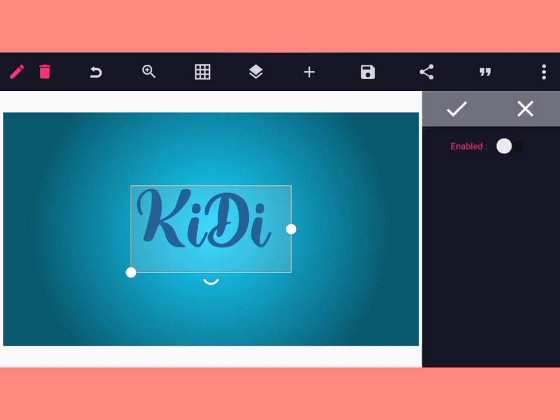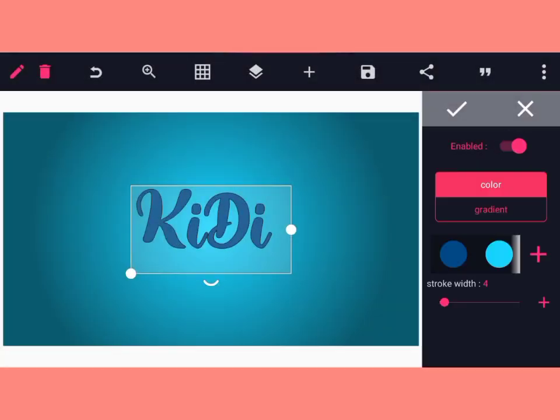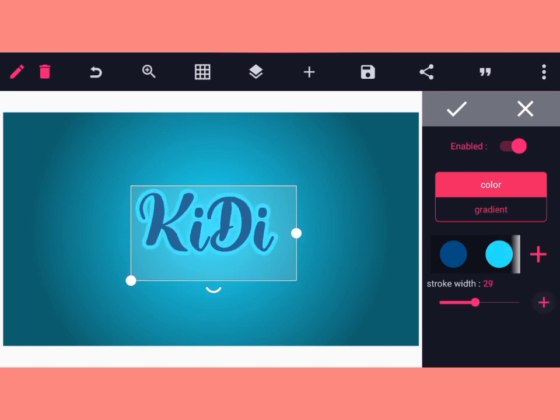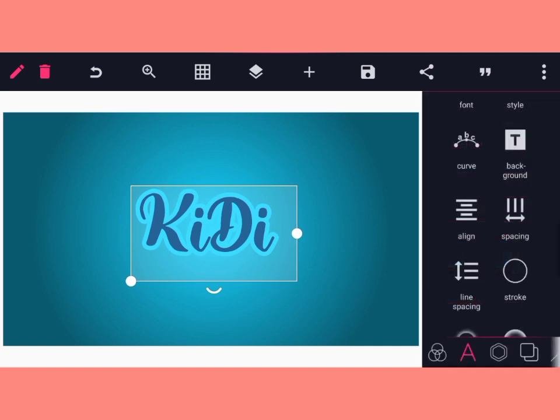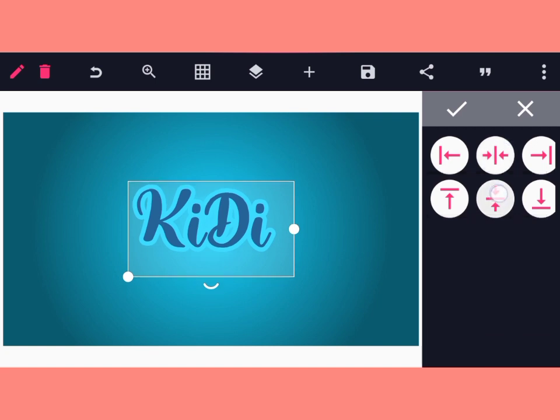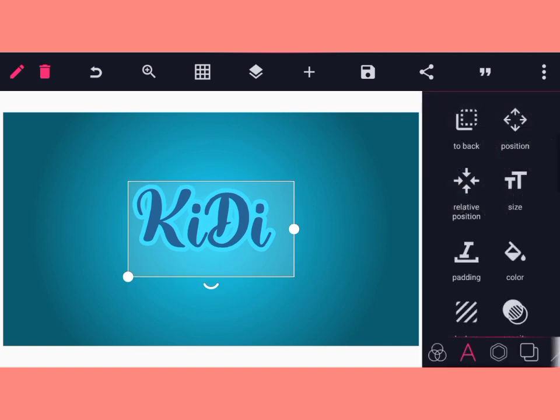Go to your stroke. You stroke your text. Use same color. Okay, let me use another color so that you guys will see what I'm doing. You can actually stroke your text to 30 at first. Then what you do next is you centralize.